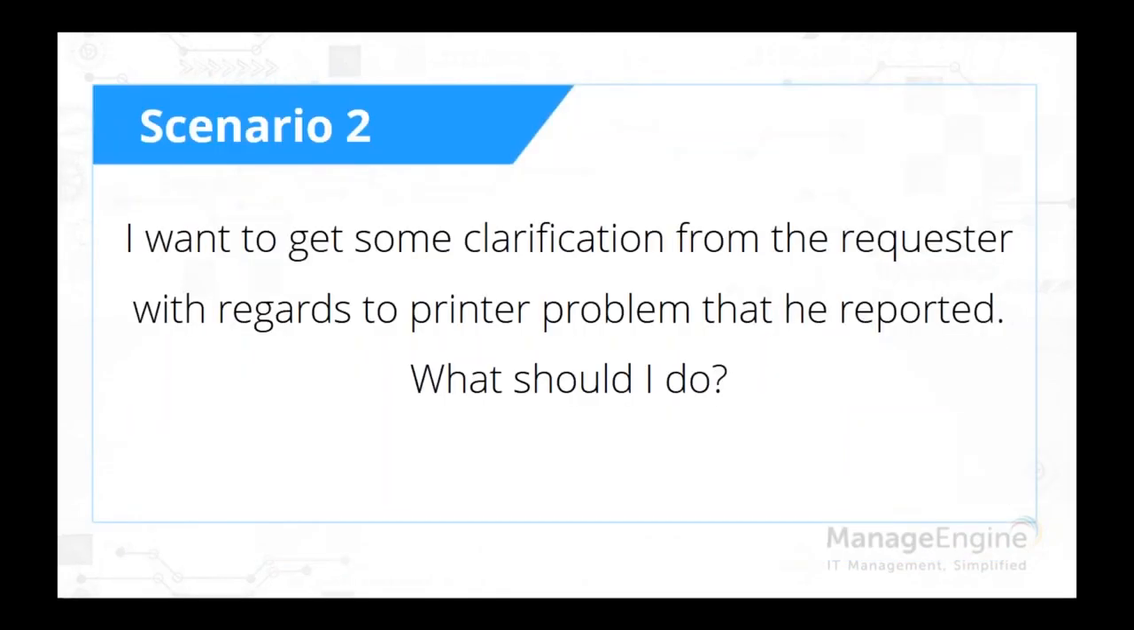Fine. So moving on to the next scenario, I want to get some clarification from the requester with regards to the printer problem that he reported. What should I do? A request has been raised from the user, whereas as an IT help desk, I couldn't figure out what exactly the user is reporting to me. I want to get more clarification from him in terms of this case.